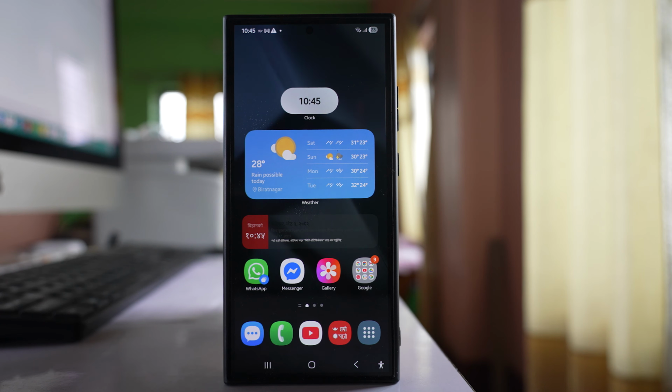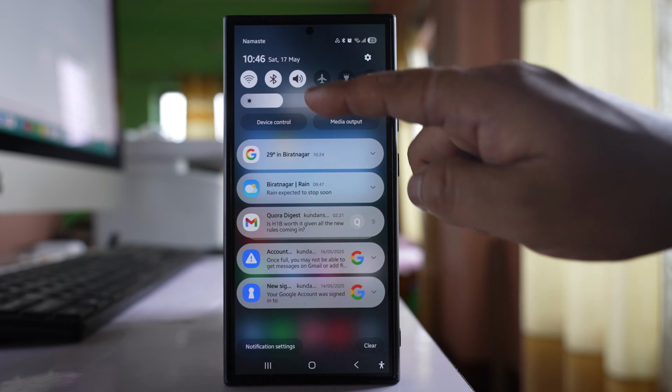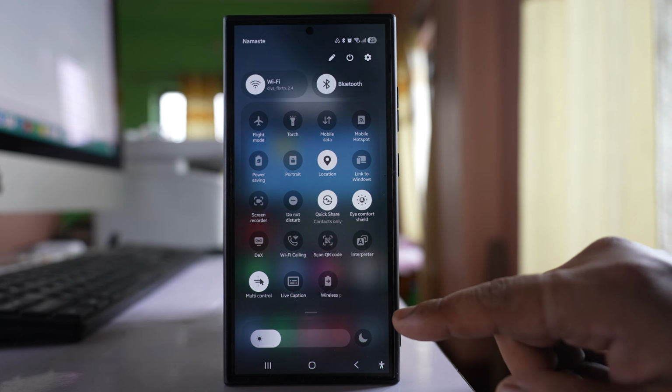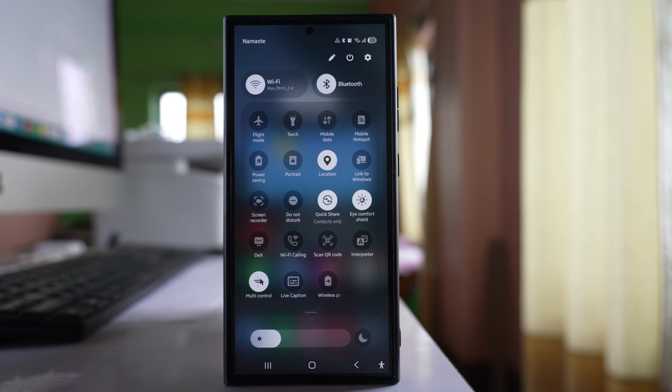If your Samsung phone is not vibrating at all, then in the next 2 minutes I will show you how to make your phone vibrate. Now if the phone does not vibrate at all, the first thing that you do is open the quick settings panel, pull it down, expand it, and make sure that do not disturb mode is disabled. If you enable it, then there won't be any vibration.